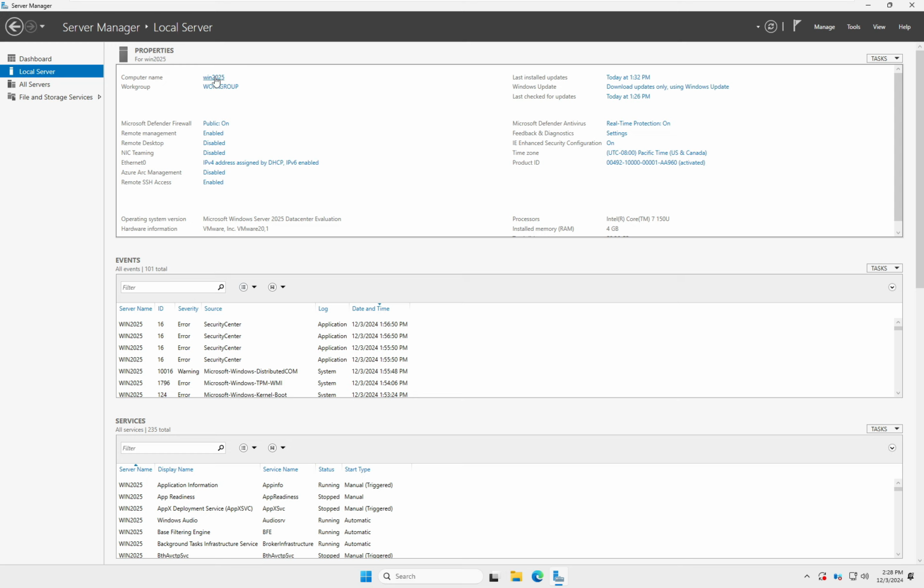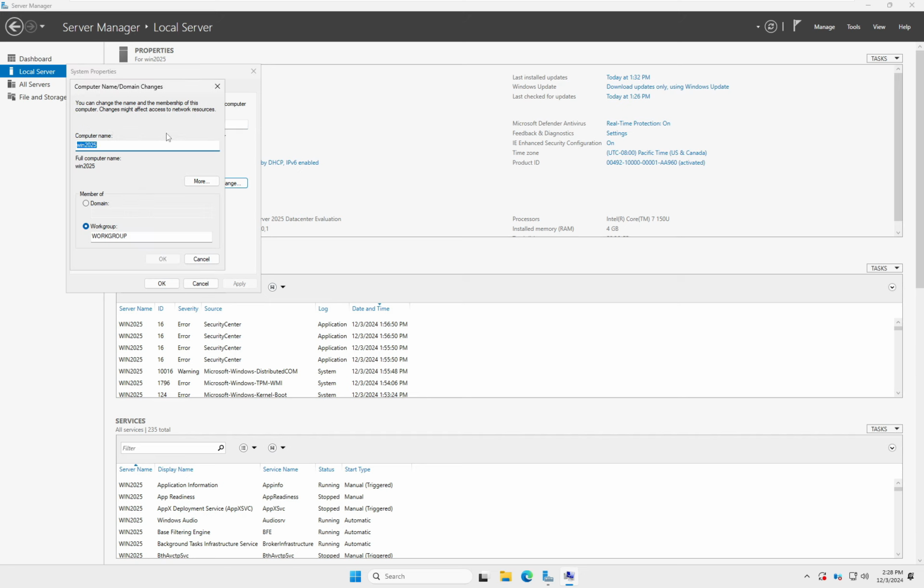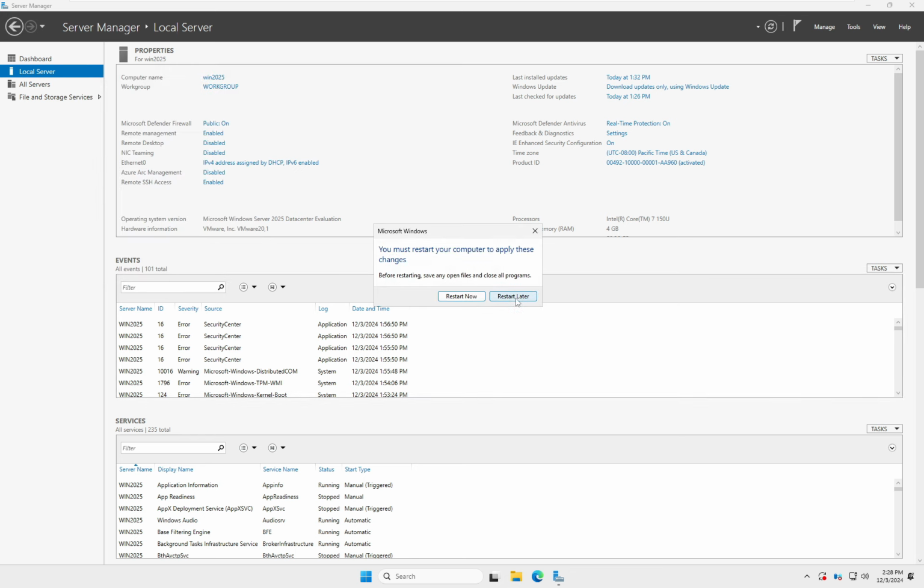Alright, first of all, let me enter the computer name. The first server is server-81 and the second server, same, server-82. Later, then I'm gonna add the IP address.